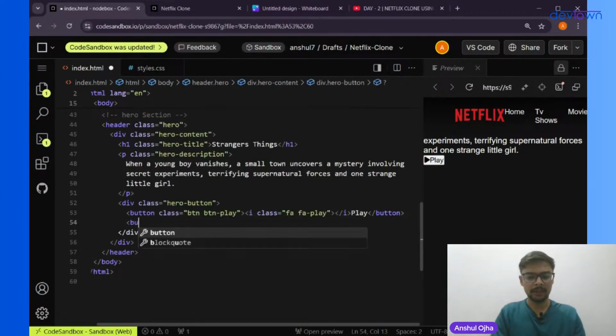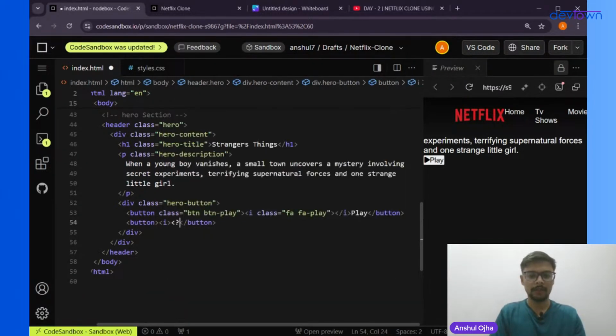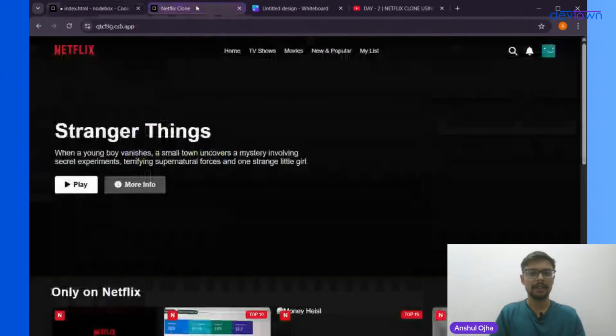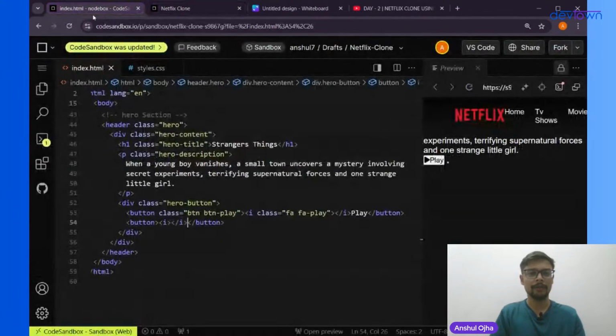And again, we need to create one more button for the same hero section. We'll define the i tag the same way. And the text that we need is more info.